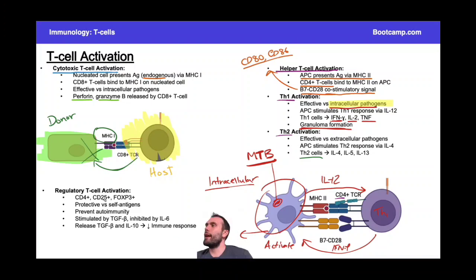Finally, the last thing on here is going to be these regulatory T cells. And regulatory T cells, like I said, they're kind of going to help dampen down the immune response. These are essentially going to come from CD4 positive T cells that had some binding to self-antigens, okay? And so these regulatory T cells are very cognizant of that. So they're protecting us from self-antigens, preventing autoimmunity. That's the key with regulatory T cells.